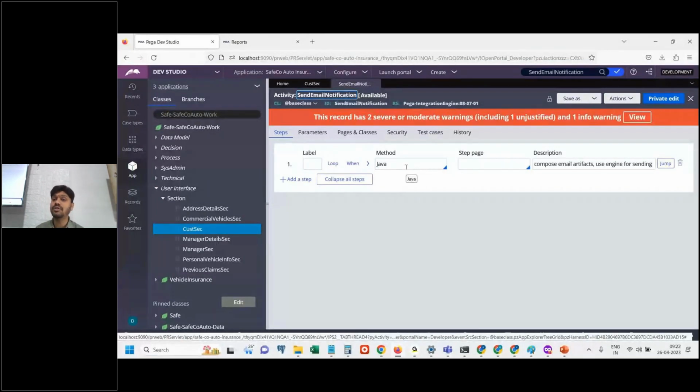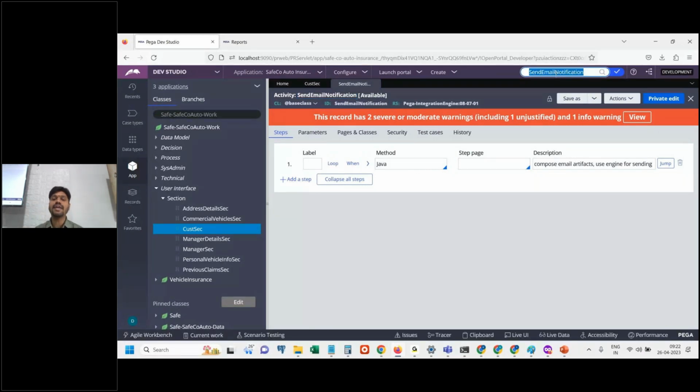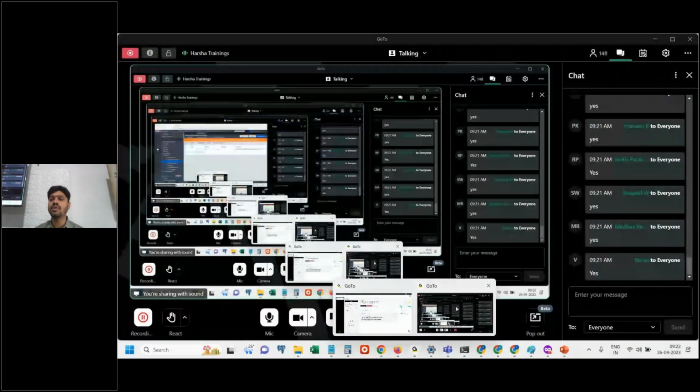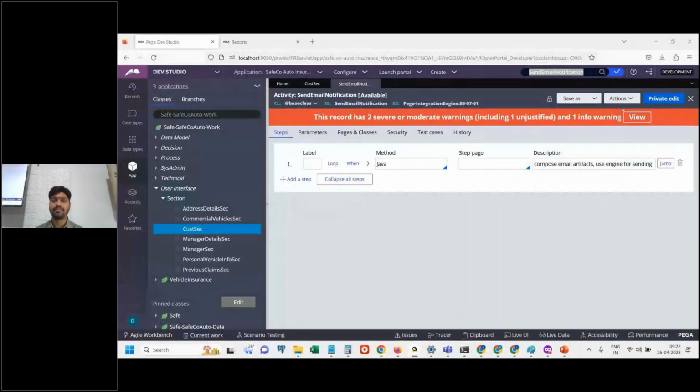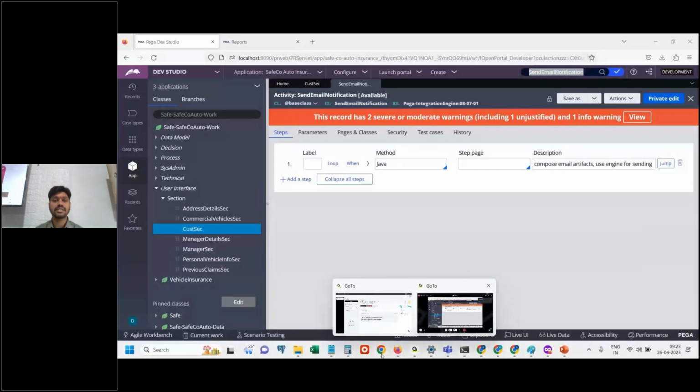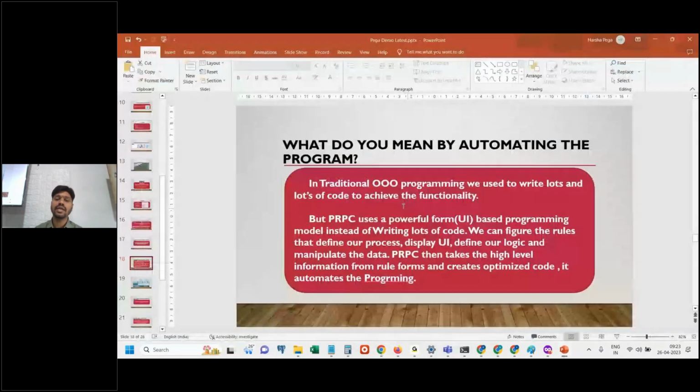You need to know about so many things like this. I'll tell you while we are working on it. So far, everyone clear? Understand about automation of program. Every one of you, are you clear about automation of program? Everyone online, are you clear about automation of program? Respond here.